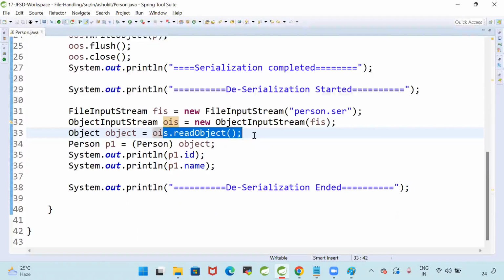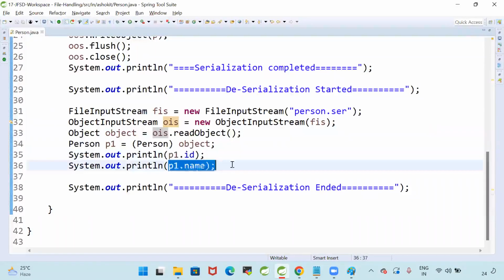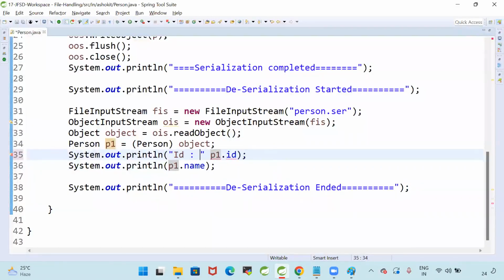Converting from lower data type to higher data type is called widening. What is narrowing? Converting from higher type to lower type is called narrowing. After converting the data to the person object, I'm accessing p1.id, p1.name. We should get the data back. Whatever data we are storing in the file, we should be able to get it back. Are you guys clear?